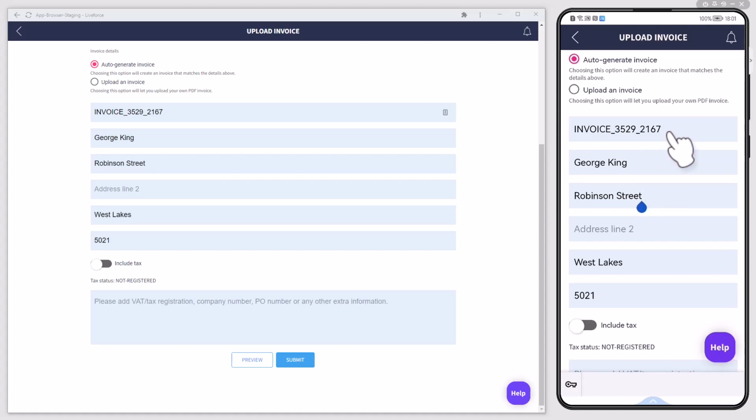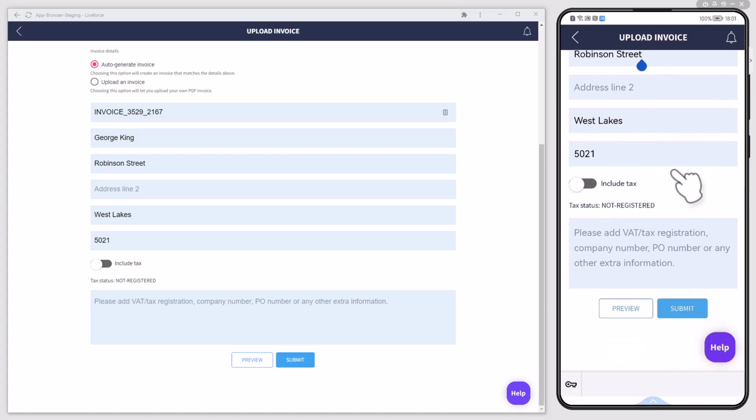By default, the invoice reference will be the user ID followed by the agency ID. So that way, any invoices submitted, if you use the default setting, will be associated with your user account in that agency. But you can change that if you choose to. With any of these details, once changed, they will be saved for subsequent invoices.